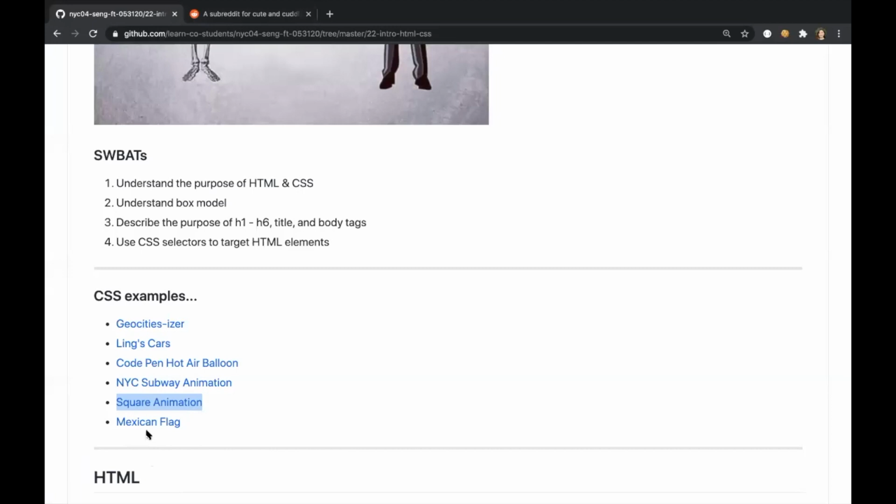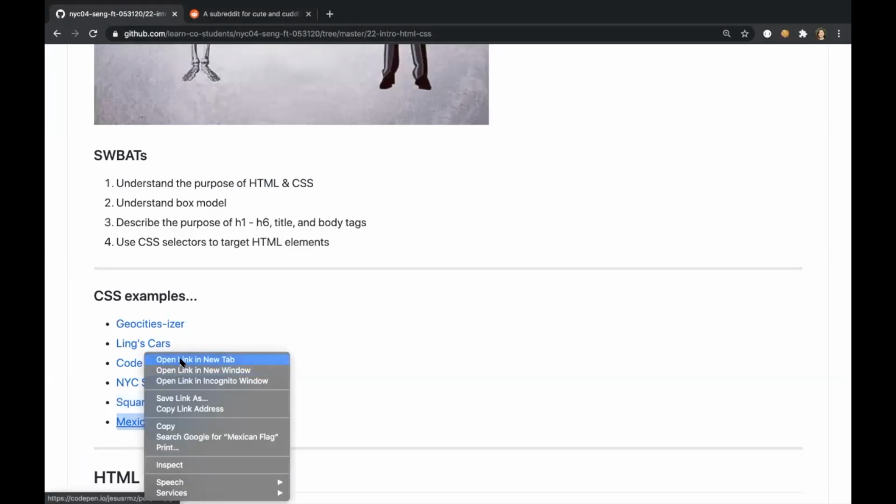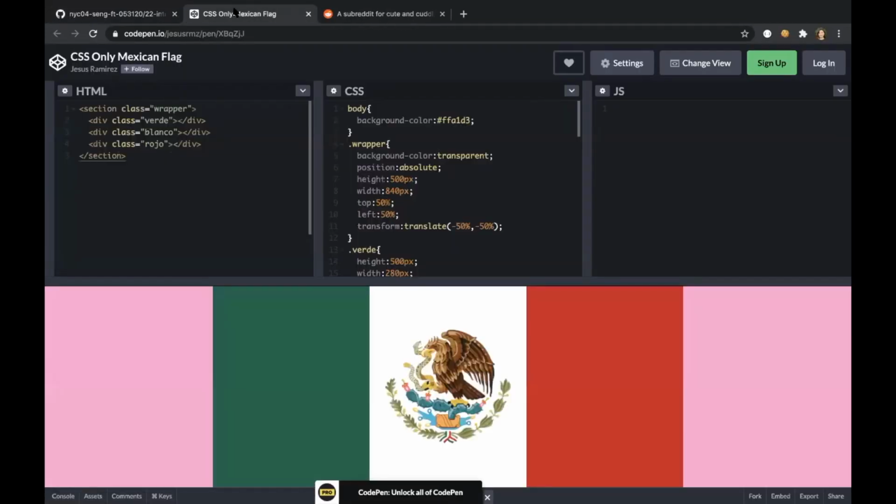And then one more, I have a CodePen of the Mexican flag. So this Mexican flag that we see here was created using HTML and CSS as well, no JavaScript. And if you look over here at the HTML, you can see this flag was created using only 1, 2, 3, 4 elements. That's not a lot of HTML at all.